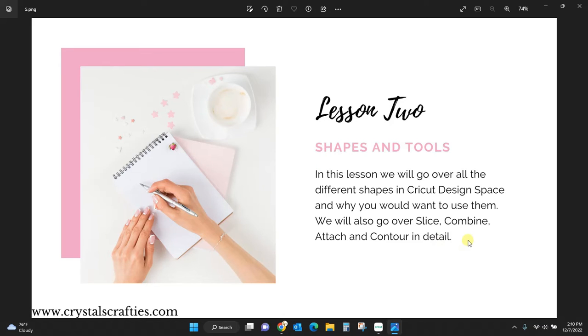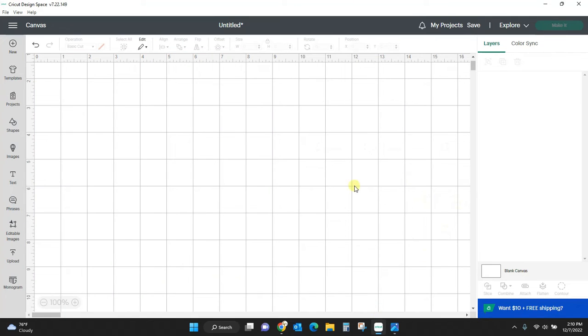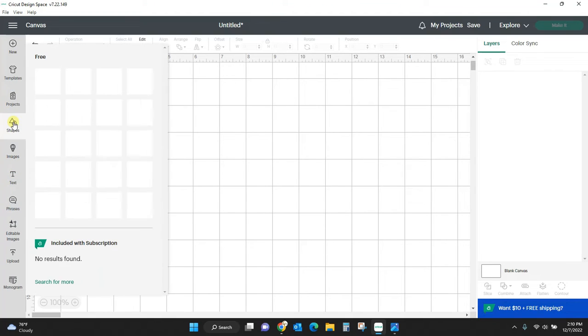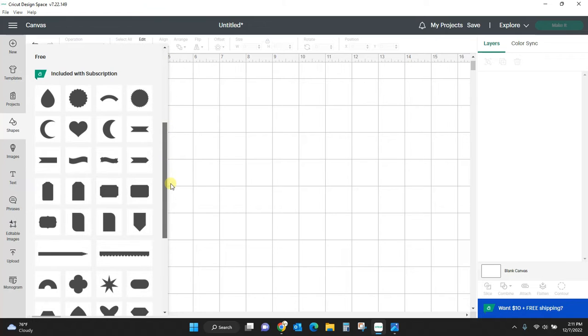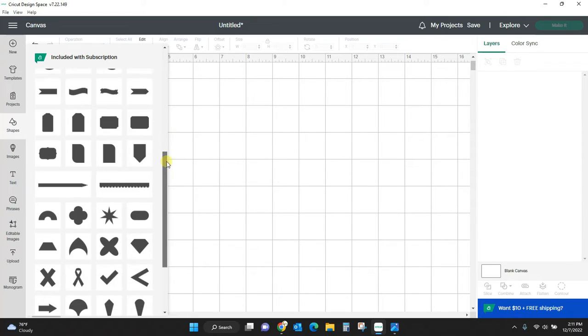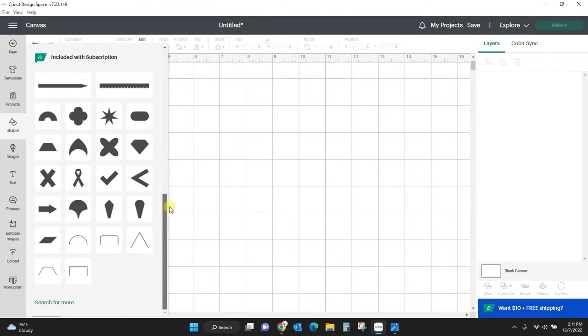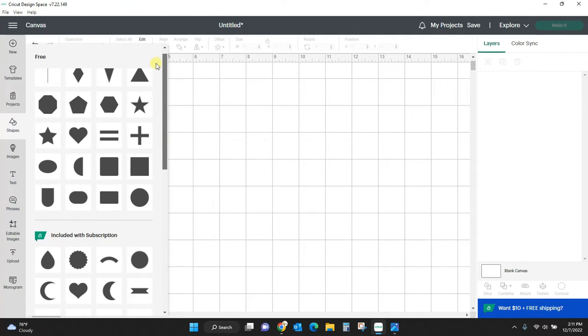All right, lesson 2, shapes and tools. Let's go over all of the different shapes and tools that we can use in Cricut Design Space. So if we come back over here to our left menu, we just did text. Now let's click into these shapes. Okay, all of these shapes right here are free. If you have access, you have access to a lot more shapes. I mean, a lot more. But let's just start here and work with these free shapes.